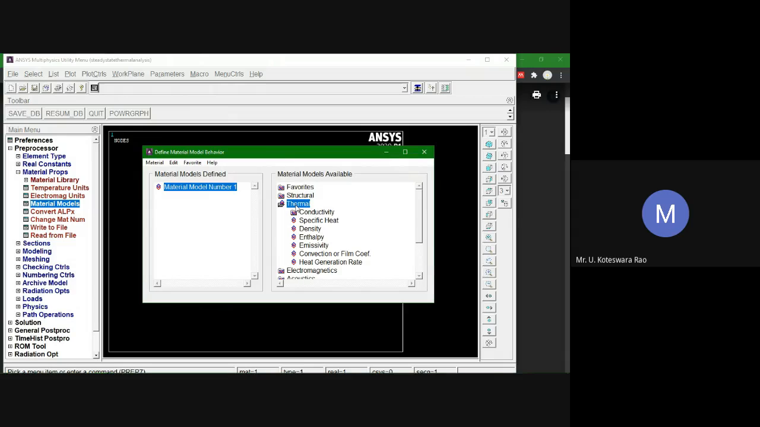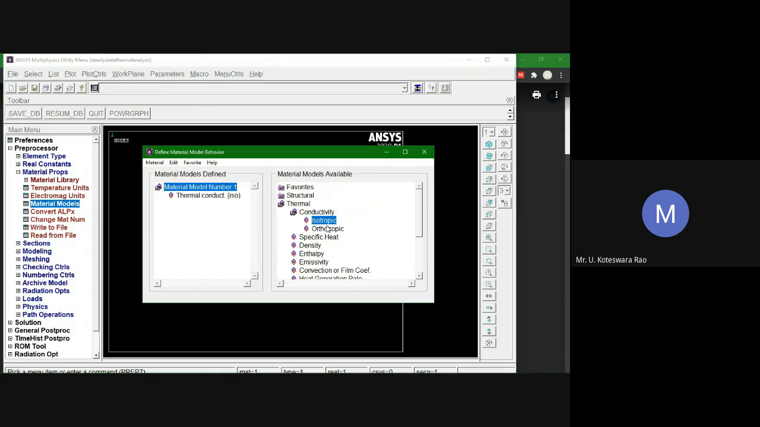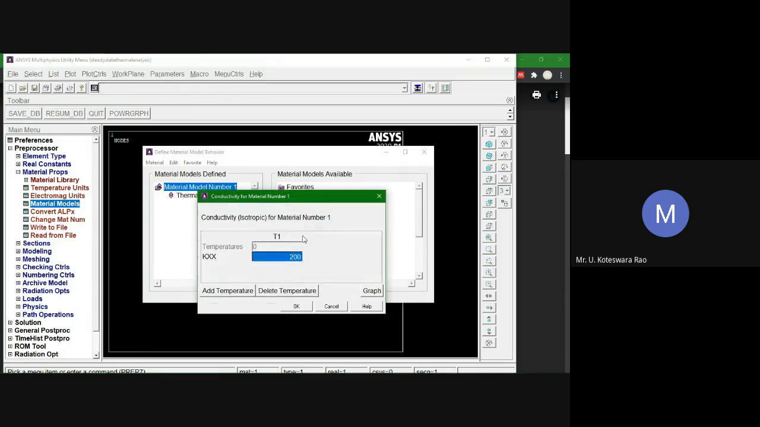Anyway, I need to select the thermal properties here. I need to select thermal and define the conductivity. Since we are taking it as isotropic, the thermal conductivity Kxx is 200 watt per meter degree centigrade, so I need to enter 200 here. If you want, you can define temperature dependent conductivity also, but we are assuming it constant here.